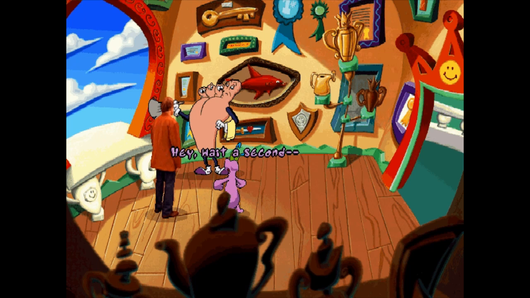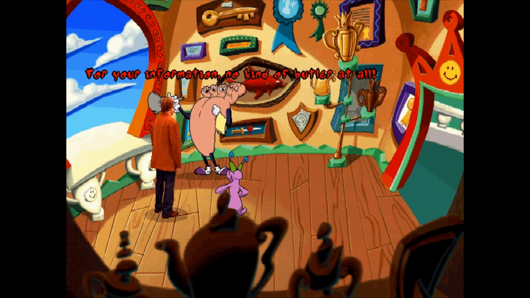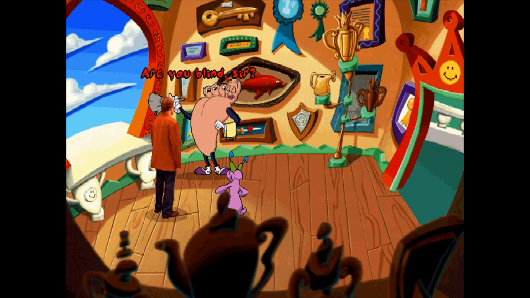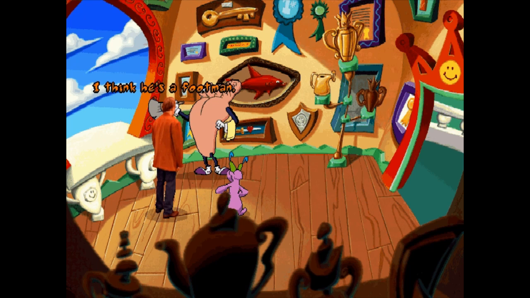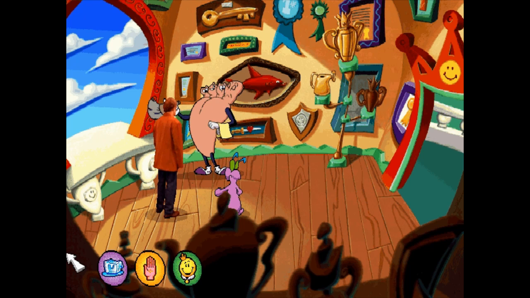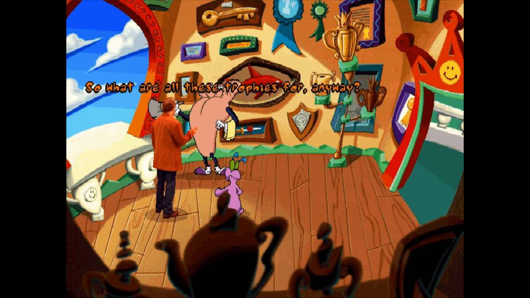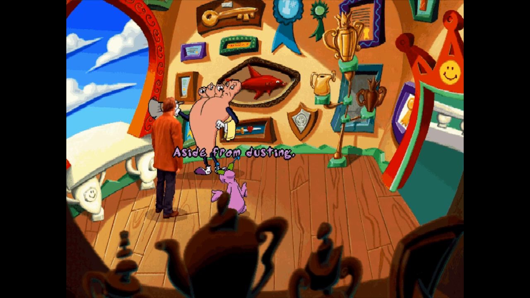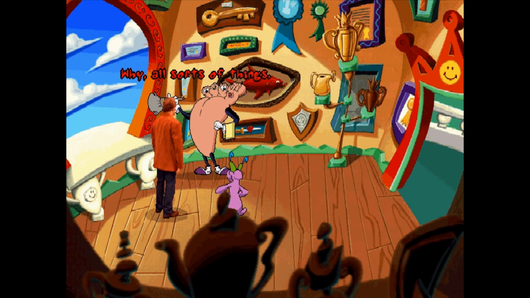Hey, wait a second. What kind of a butler are you anyway? For your information, no kind of butler at all. Are you blind, sir? Flux, look at him. I think he's a footman. What? So you're telling me a butler would be a great big... Right. So what are all these trophies for, anyway? Aside from dusting. Why, all sorts of things.